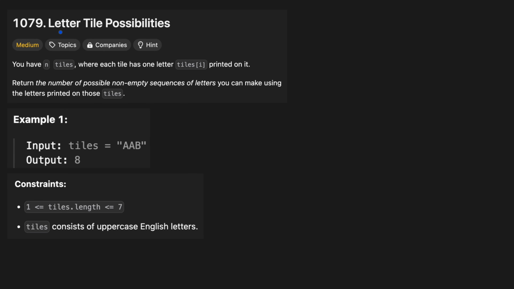Hello everyone, welcome back. Let's talk about another medium problem on Leetcode today. Letter Tile Possibilities, Leetcode 1079.